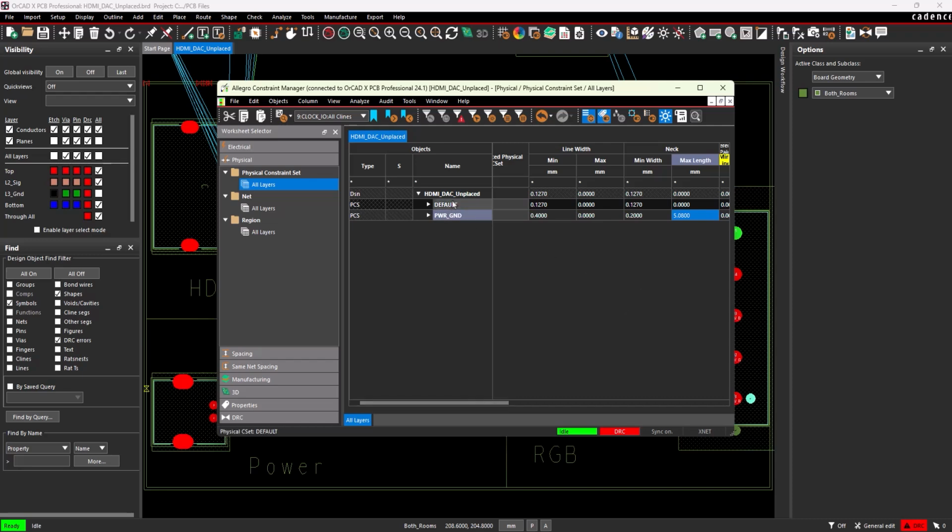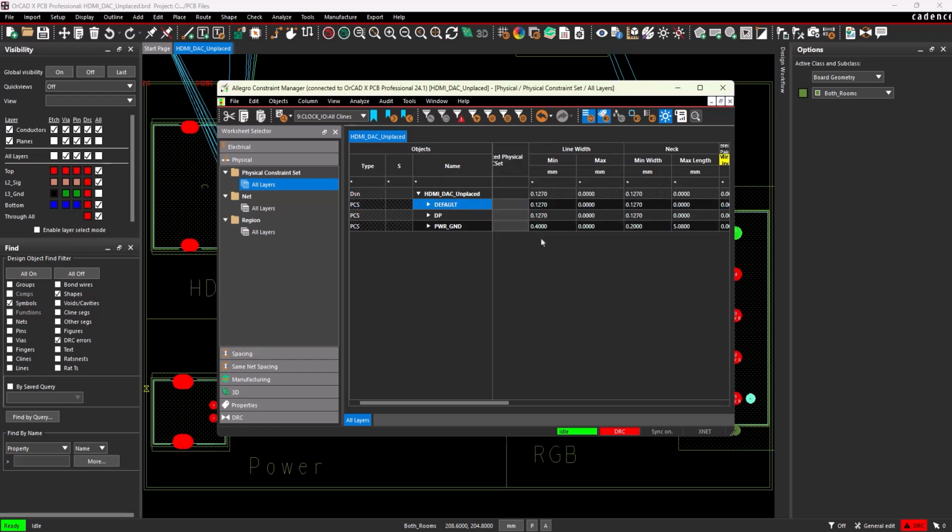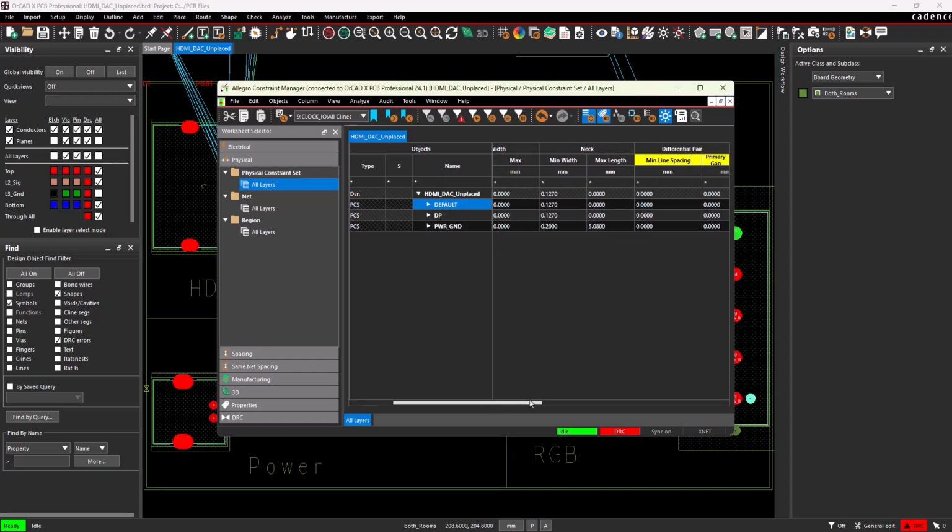Right-click the default set again and select Create Physical C-Set. Enter a name for the set and click OK. For this constraint set, we will define the minimum line spacing and primary gap to ensure the differential pair is routed correctly. Now let's assign these constraint sets to the appropriate nets in the design.